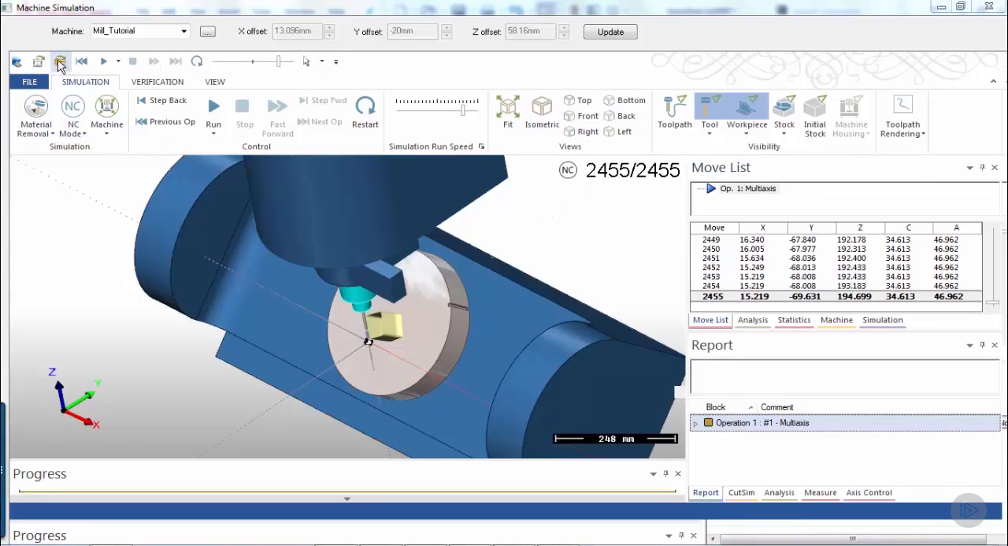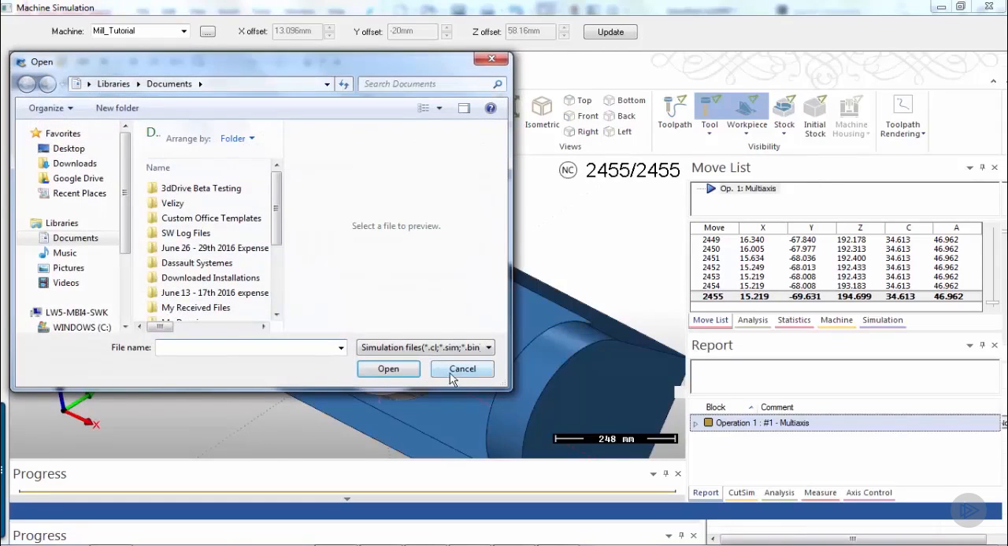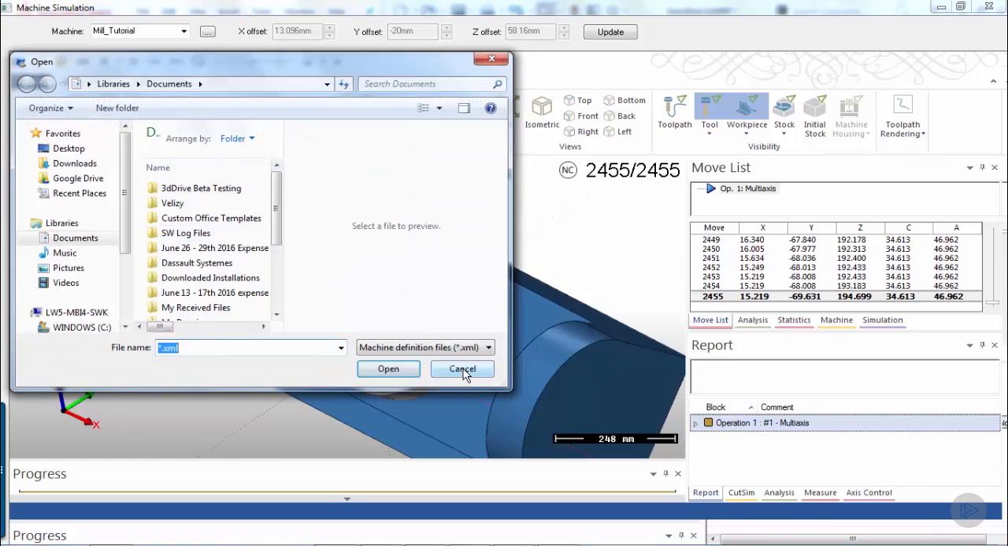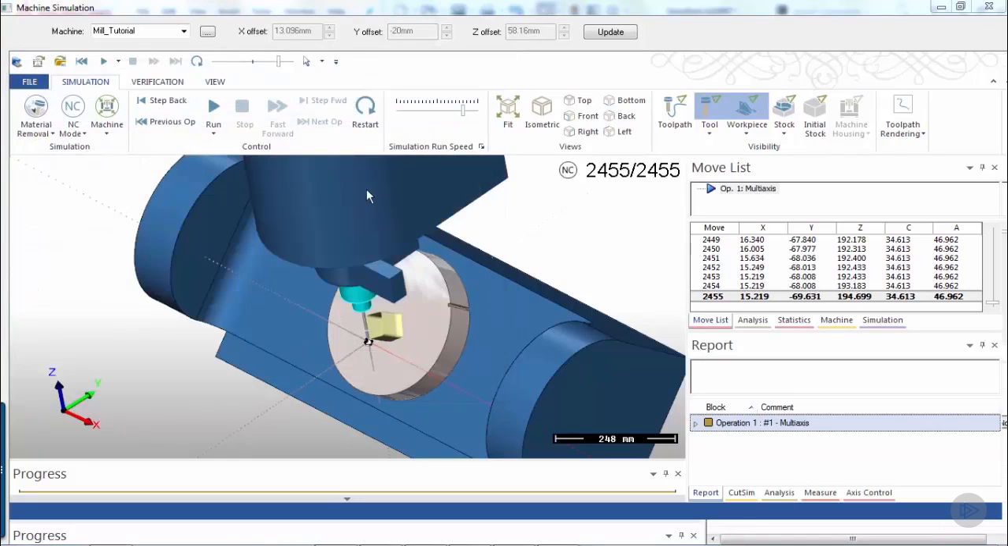You also have the ability to open up a simulation file. You can open up different machines. If you had a machine drawn in SOLIDWORKS, you can save it as an XML and bring it in here. And then you have the ability to back up, go forward.